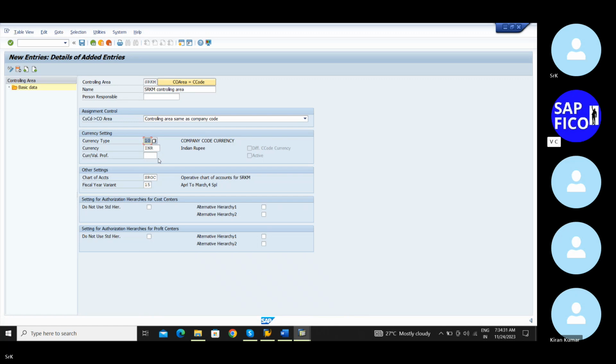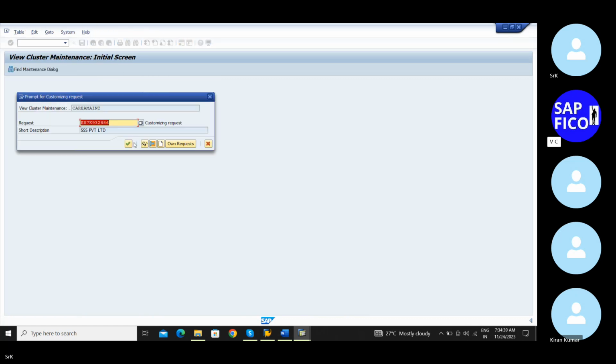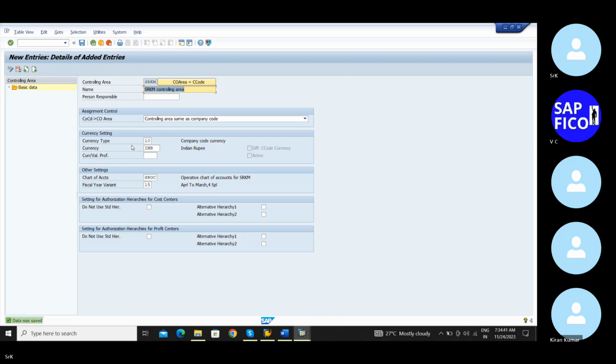Fiscal year variant. Everything is perfect, right? And chart of accounts is SROC. Okay, go to the save button and save it. Okay, once we define the controlling area, we need to assign the controlling area to the company code. For that, come back one step back.